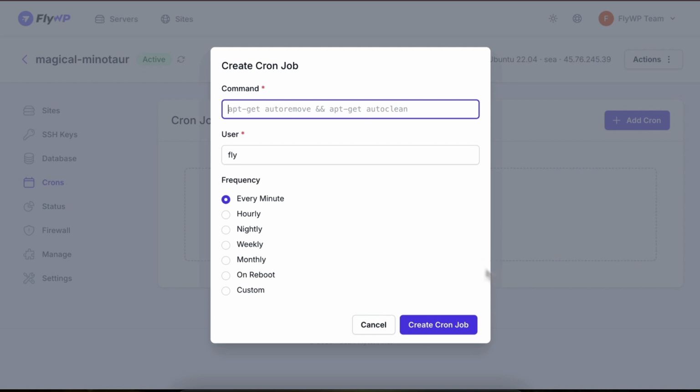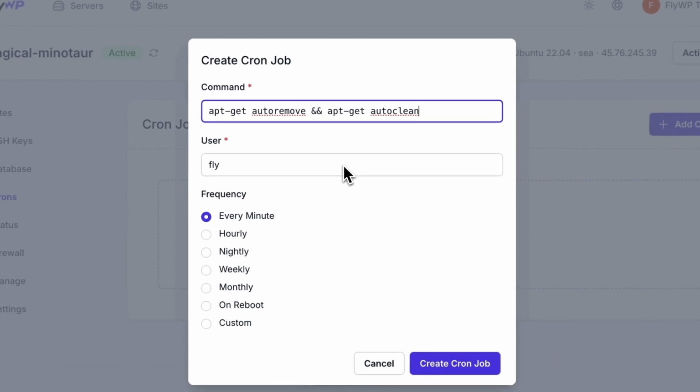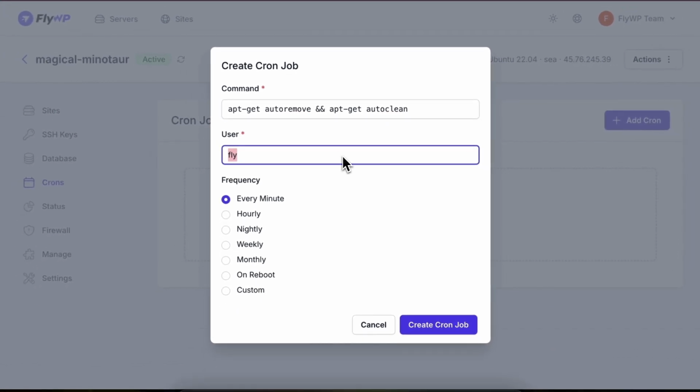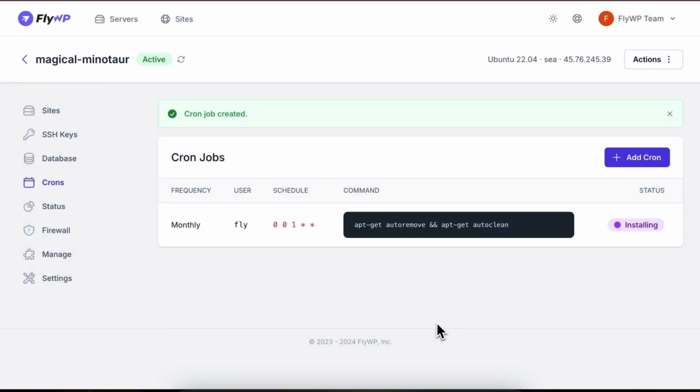You can schedule it to run every minute, hourly, nightly, weekly, monthly, on reboot, or even customize it to your heart's content. For this guide, we're using these handy cleanup commands. They help clear out unnecessary packages and free up disk space. Once you have filled in all the details, click on the Create Cron Job button. Your cron job is created, and that's all it takes.